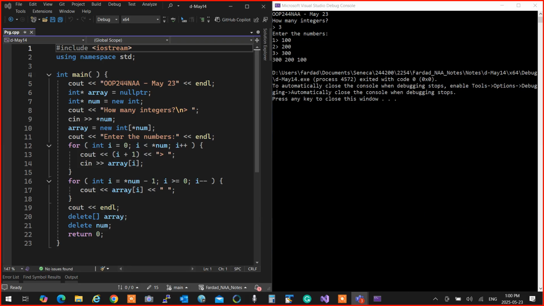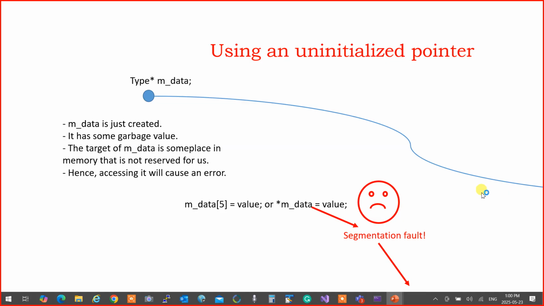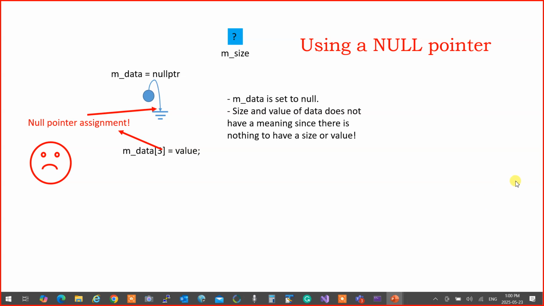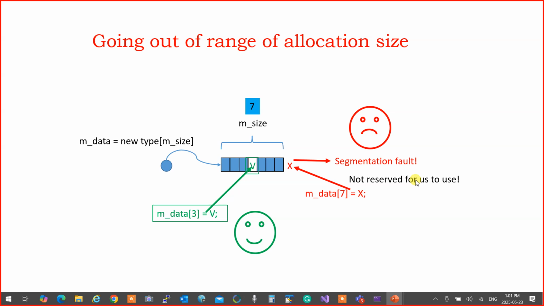Now, what are the things you need to be careful about? Number 1, null pointer. When the pointer is just created, you cannot just use it. You have to do dynamic memory allocation first. If the pointer is null, you cannot use it; you have to allocate it first. Number 2, stay within the size, as we talked about. Make sure you are not going past the size of the target.